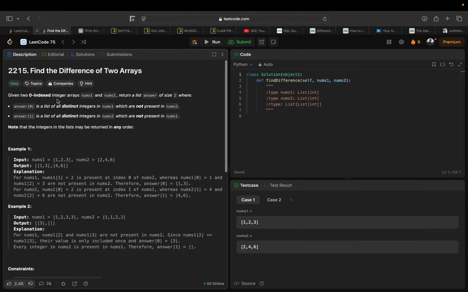Question is, given two zero indexed arrays num1 and num2, return a list answer of size 2 where answer 0 is the list of all distinct integers in num1 which are not present in num2. Answer 1 is the list of all distinct integers in num2 which are not present in num1. So num1 is 1 2 3 and num2 is 2 4 6, right?